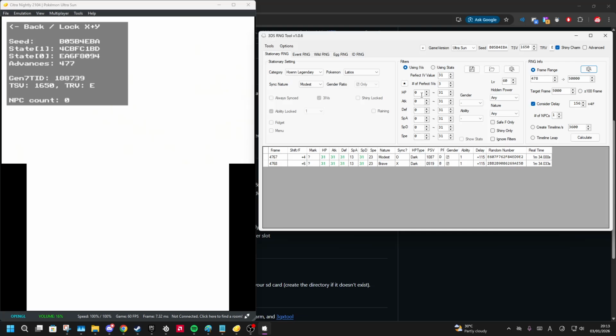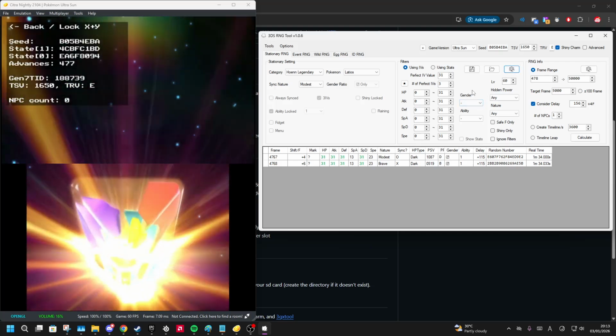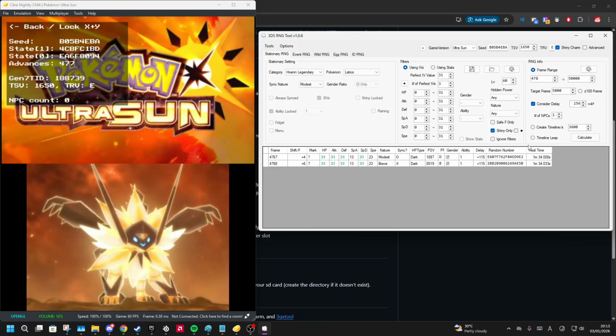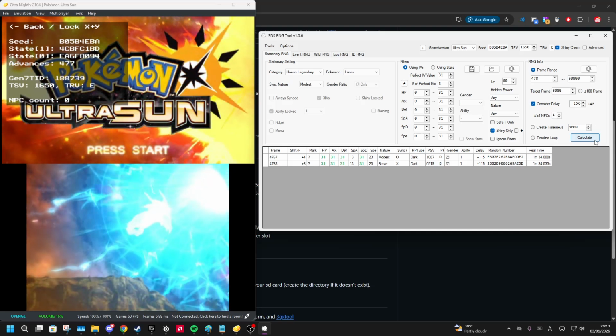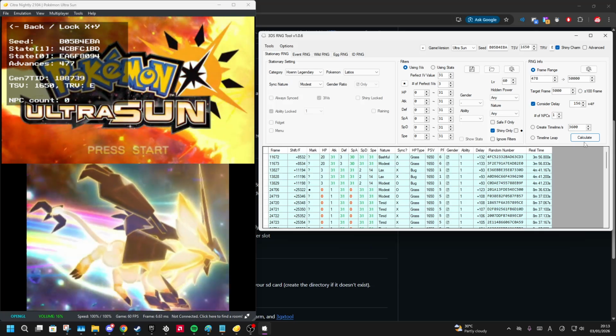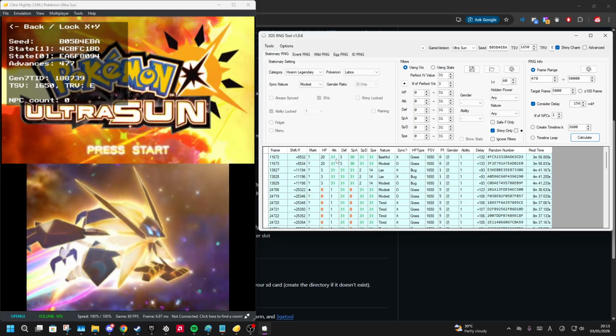For example, if you want them to have perfect IVs, this is the range that you want to see. But for me, I don't really care about the IVs. I just want to get the shiny Latios. So I'm going to click shiny only, and then here you can just calculate. This shows all the frames that will yield your shiny Latios.